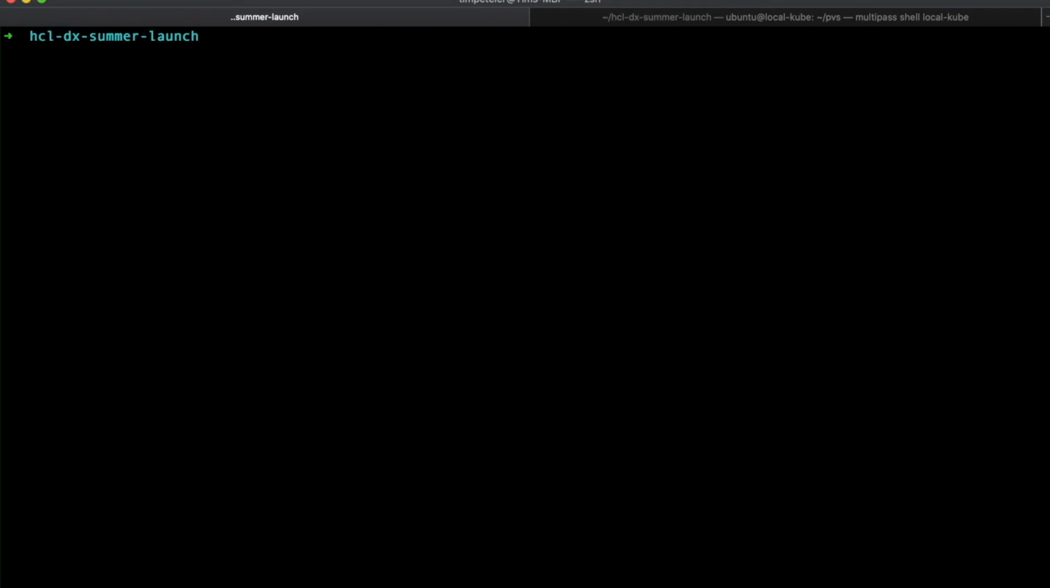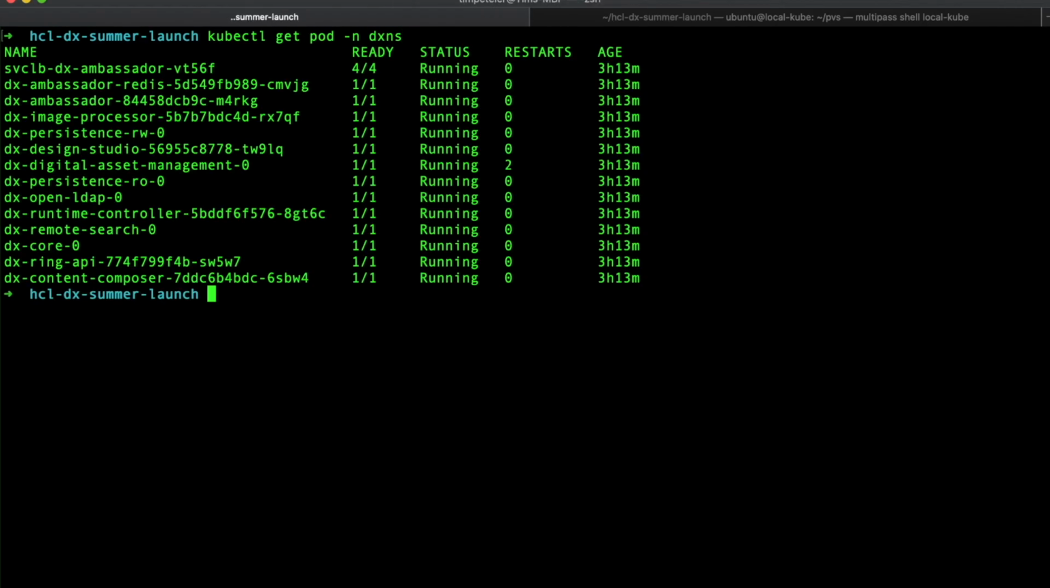Some minutes later now, the containers should be downloaded, pods should be started, and basically DX should already be running. Let's take a look at how, first of all, Kubernetes itself is looking. I'm going to look at pods in our namespace and see there, like you can see there, everything is up and running. All the pods that make a whole DX deployment are up and running.